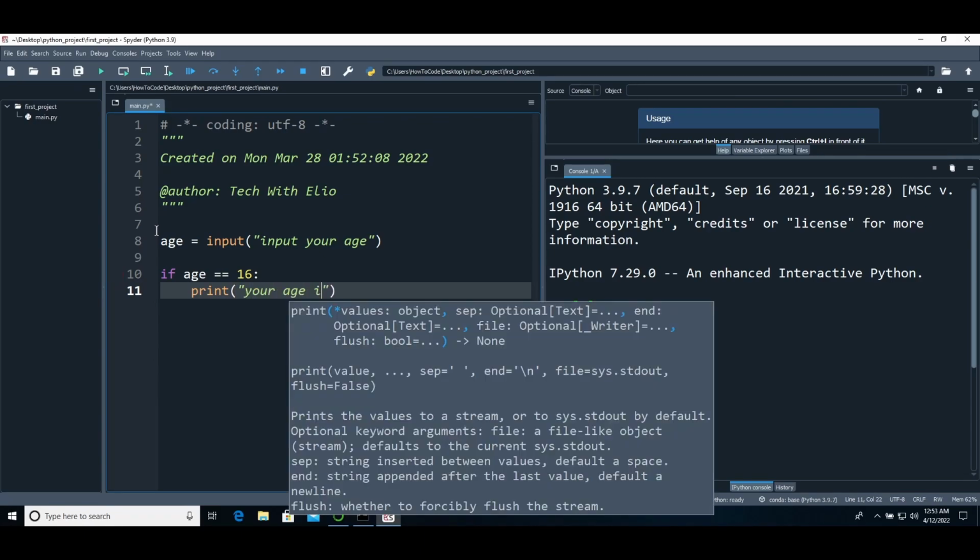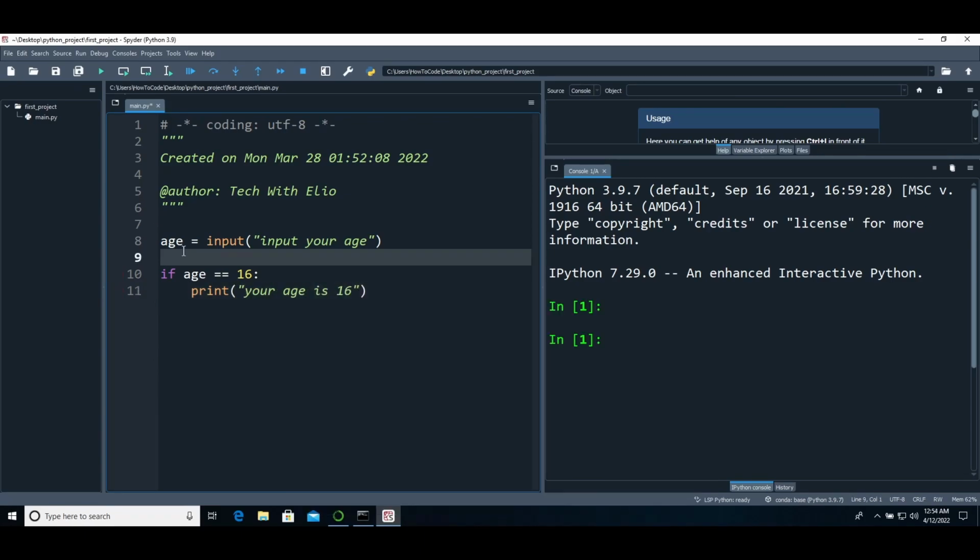your age is 16. Now remember, when we get an input from the user, the type of the input is always string. So the age will be equal to 16, like this. So we have to convert it to integer so we can compare it with a number. To do that, just write int(age). Great, let's test it out. So run the program.